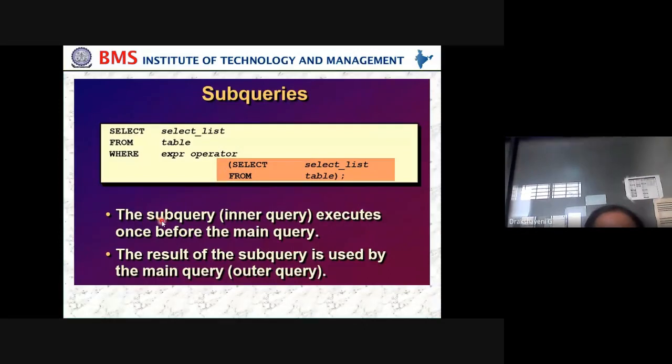So that's what it says here: the subquery, that is the inner query. Inner query means the inside query will be executed before the main query. After the inner query is executed, the result of the subquery is used in the main query, that is the outer query.